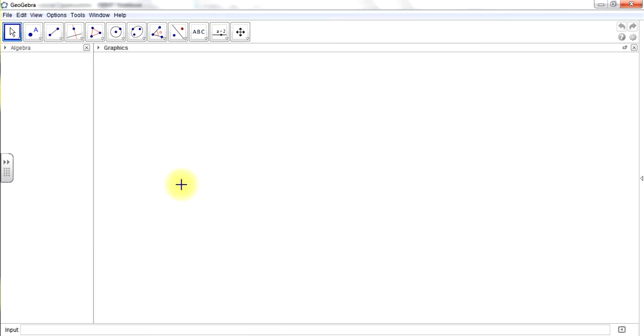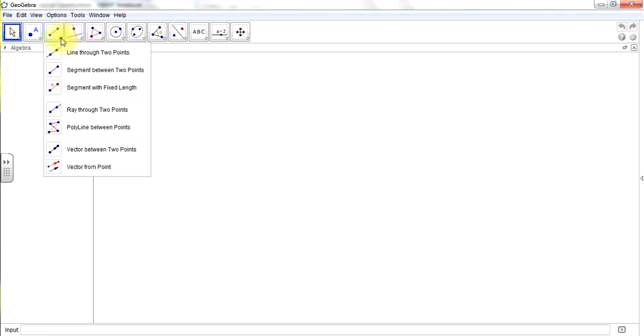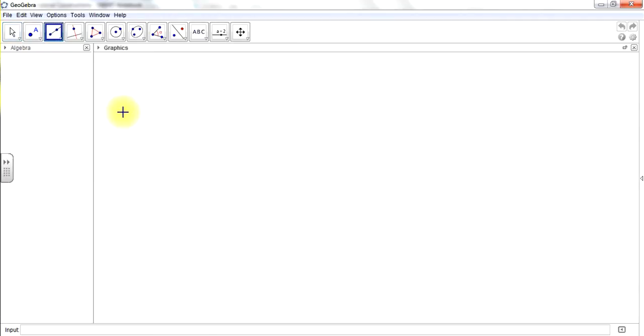Okay, grab GeoGebra. In our segment tool here, click on the drop box, the down arrow, and notice this tool here, Ray through 2 Points. Okay, so click on that. Again, if you hover over the tool, it says select starting point, then point on ray. So we're going to just construct an angle here, right? The ray has to start somewhere.